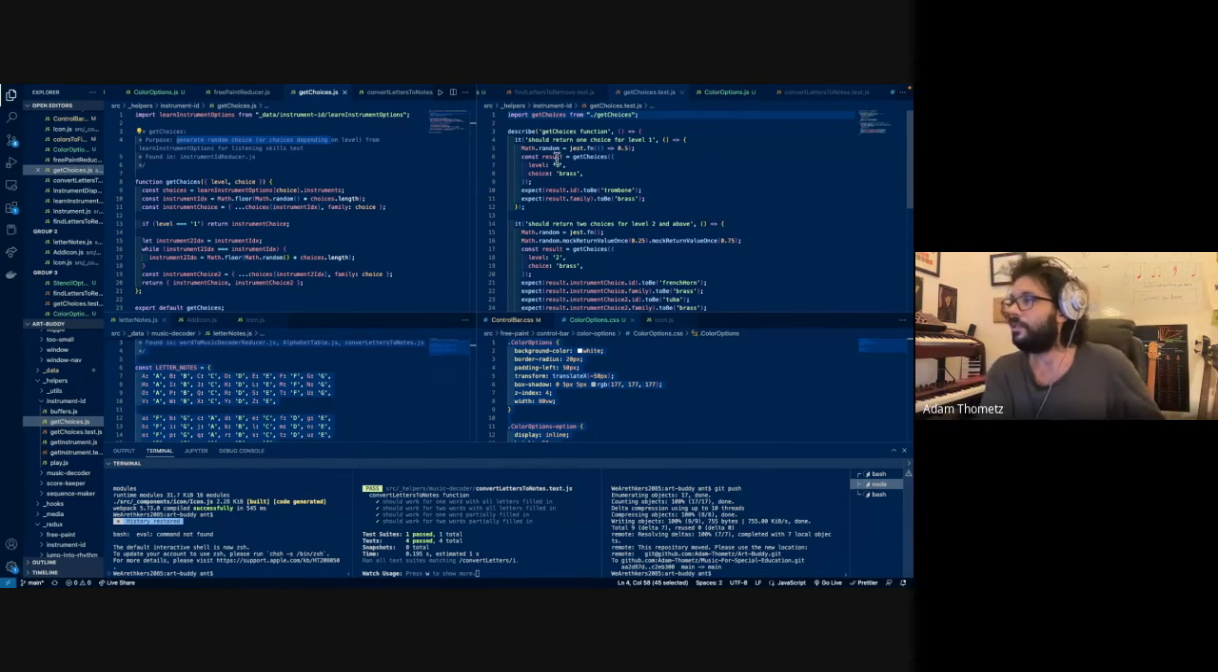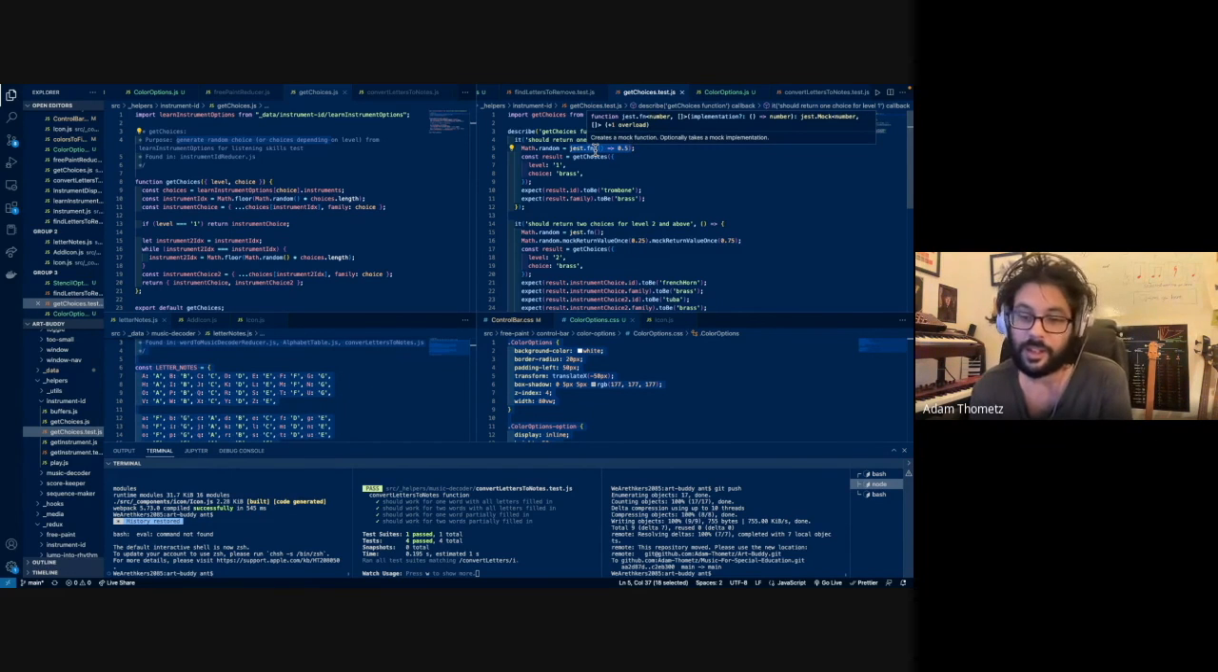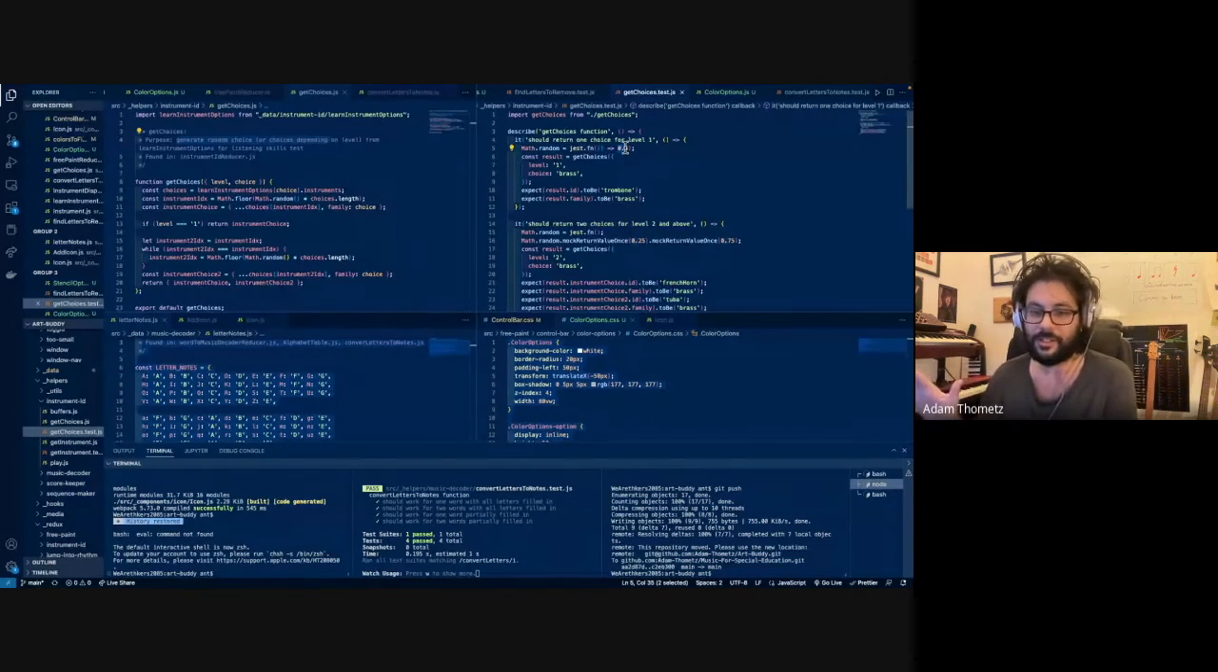So a mock would look something like this. Basically, you take a function and replace it. Math.random is a function, and then you replace it with this implementation, jest.fn. This is basically saying, whenever this function runs, just return this. I know it's random, but here it's not. It's always going to return 0.5.